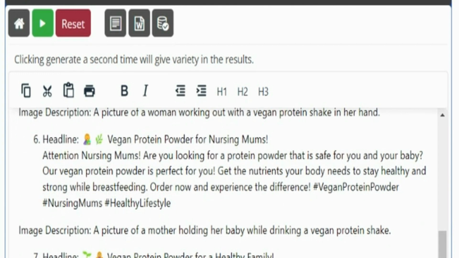It gives us a headline, vegan protein powder for nursing mums. It also provides us with hashtags, which are really relevant to Facebook or Instagram, and mums that are searching those particular terms. You will also get an image recommendation of a potential image that you could use, and that's just one advert.